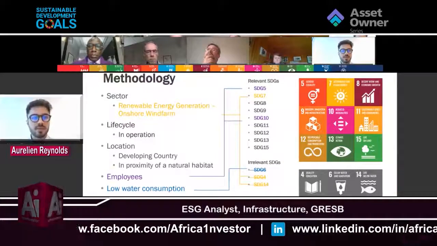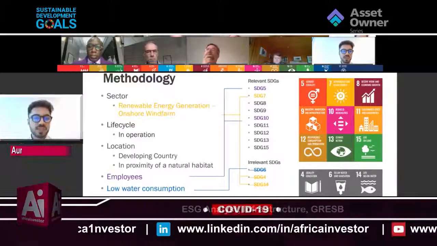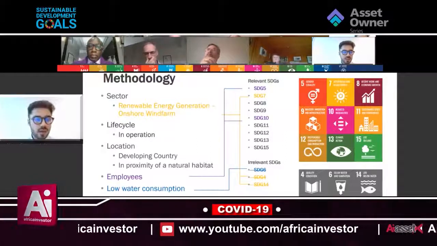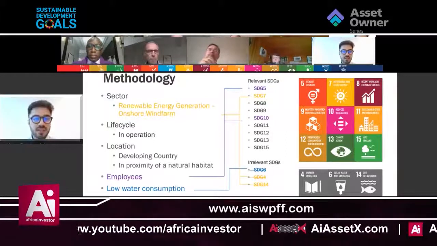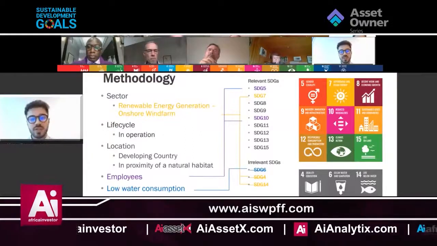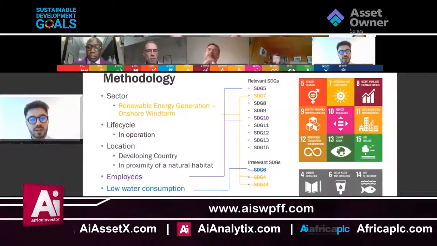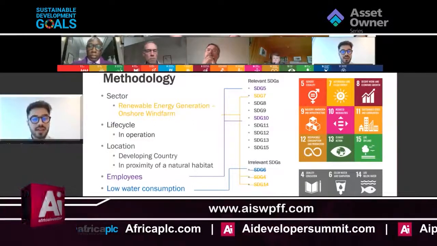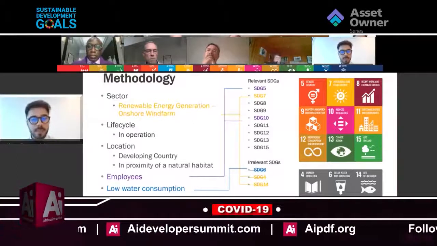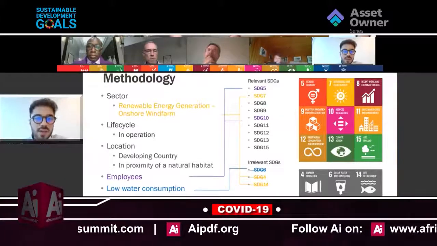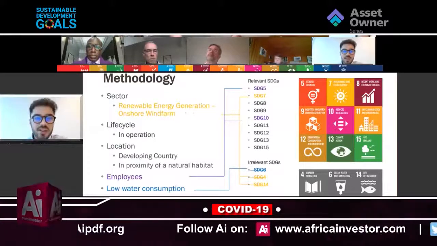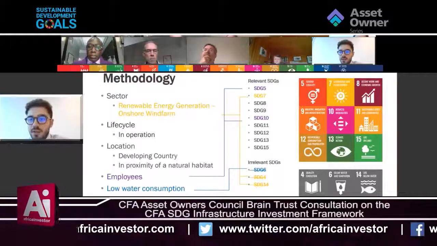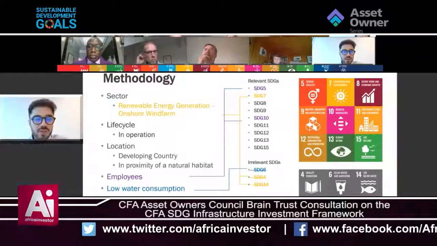So let's take the example, for instance, of an onshore wind farm, which finds itself in the renewable energy generation sector. Its life cycle is in operation and it is located in a developing country in proximity of a natural habitat. It is also characterized by the fact that it has employees, and another factor is that it has low water consumption. By its sector, we can see that renewable energy generation is likely to be highly material in relation to SDG 7, which is about affordable and clean energy.